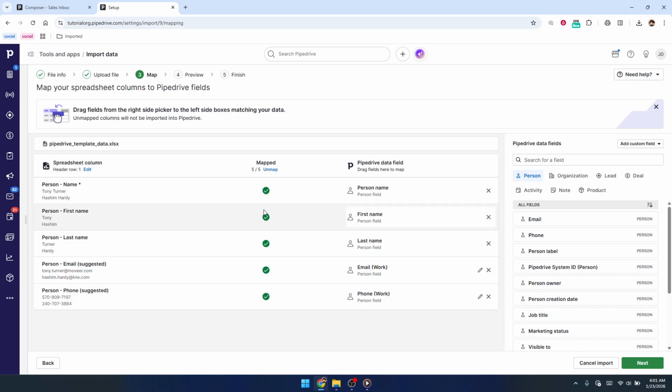Go through each one and make sure the spreadsheet column is matched to the correct field in Pipedrive, like matching email to the email field and phone to the phone field. Accurate mapping ensures your data lands in the right place. When everything looks correct, click Next.